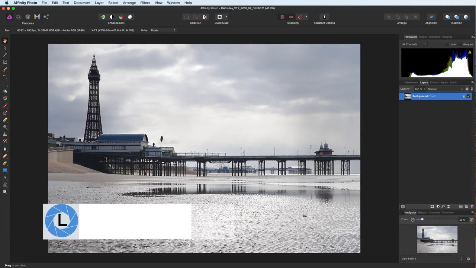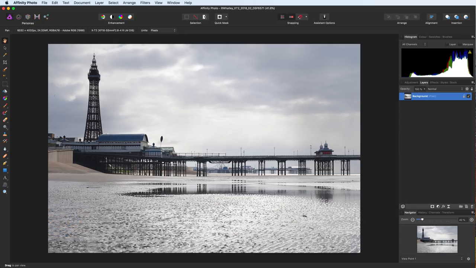In this week's Affinity Photo tutorial, we're going to be looking at masks, and I'm going to show you how to create a simple luminosity mask using some of Affinity's selection tools.